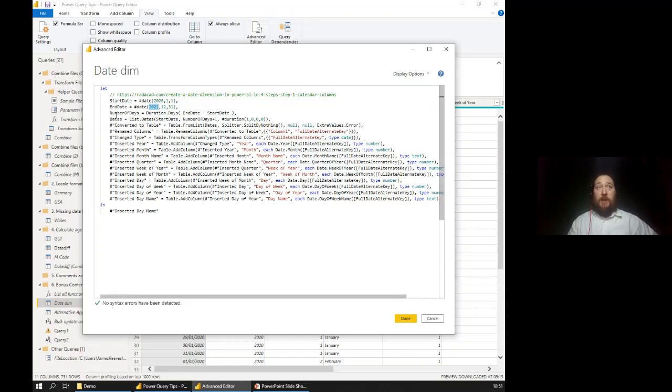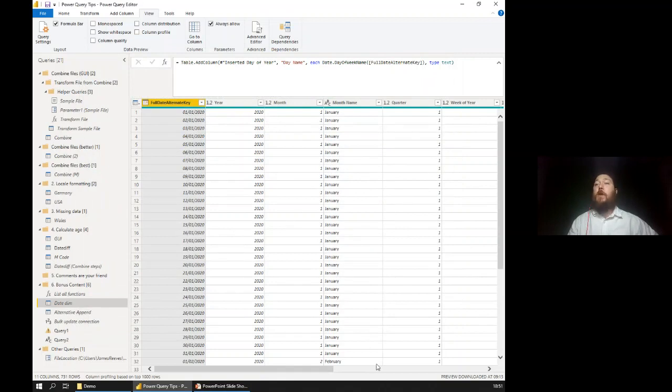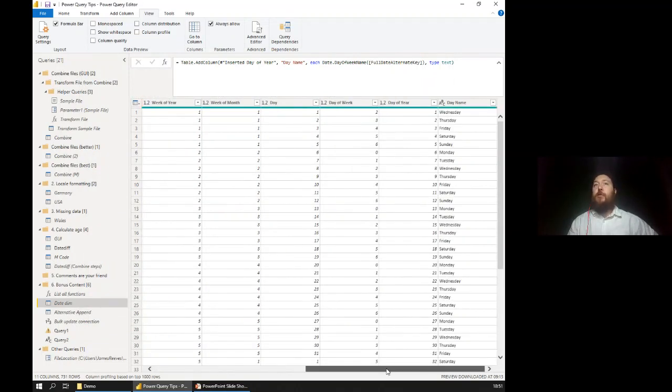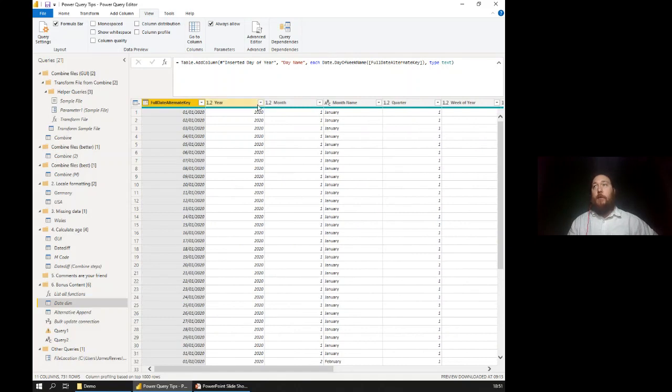And literally you can just copy paste this into a blank query, and you end up with a date dimension with quite a reasonable number of columns, and you can add more. If you go to Radicad, there's a lot more.